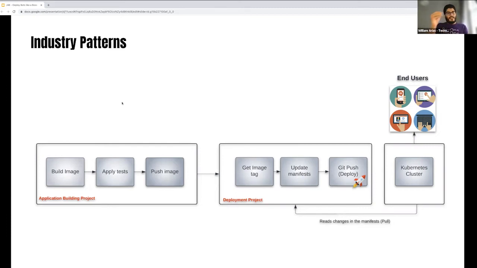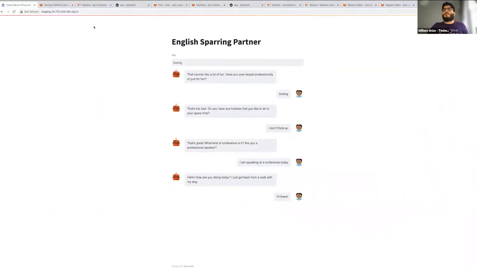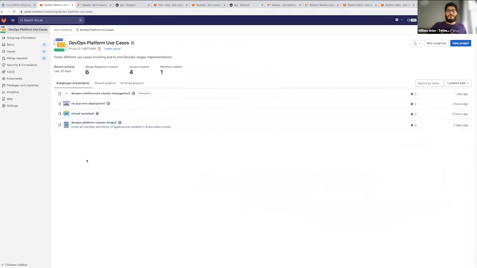And then from there, I want another project that will be in charge only of the deployment, to take the tag of the image that passed all the tests and update the manifest files that the Kubernetes cluster will read. I have a Kubernetes cluster that is all the time monitoring the project, and as soon as it detects the change, it will deploy a new version of the chatbot. So let me show you how this looks in practice.